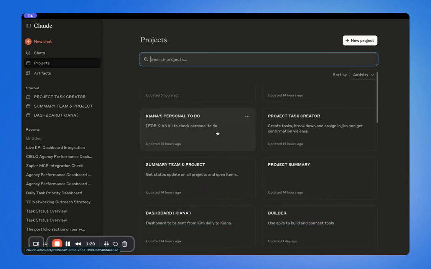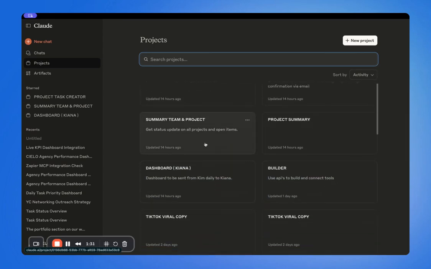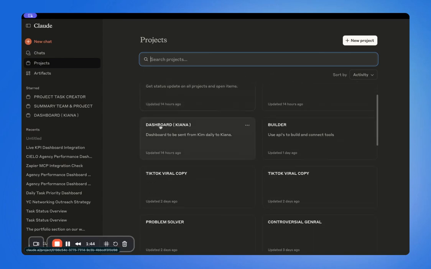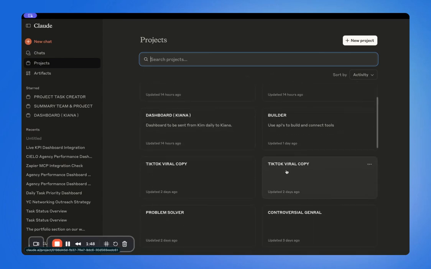I have one for my personal to-do. This one is, for example, in regards to the summary and team project, which we are currently running. It will give us a summary of all the current open tasks, specific to each project, as well as how each team member is doing. Then this dashboard will, Kim send this daily to me.